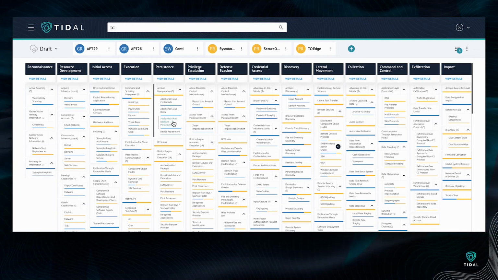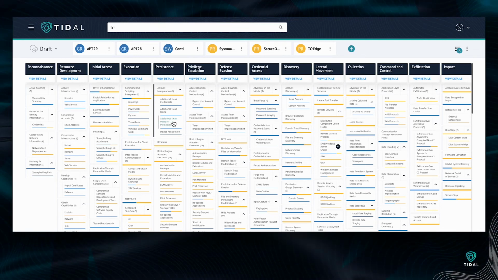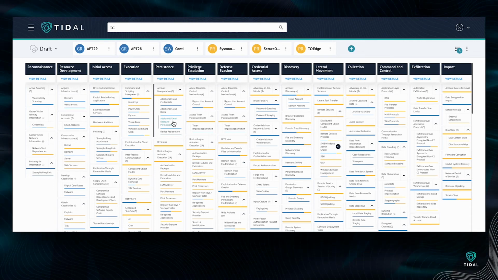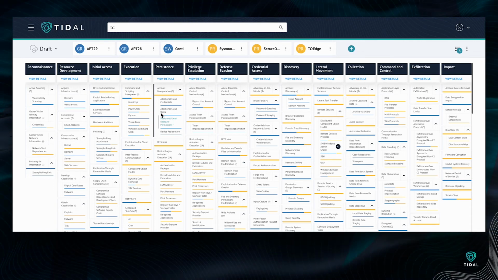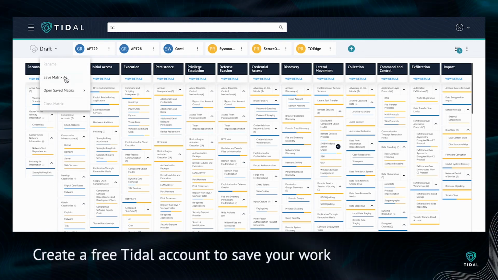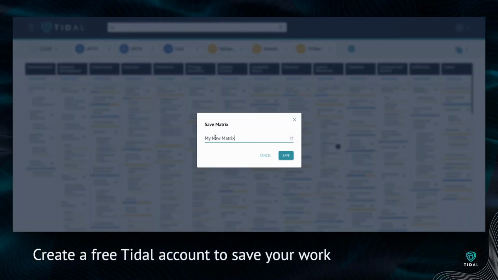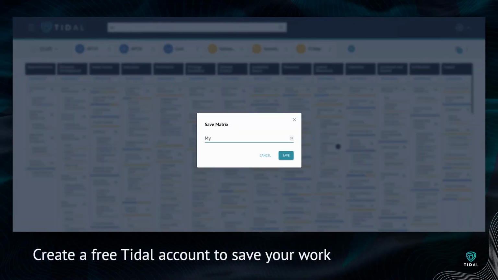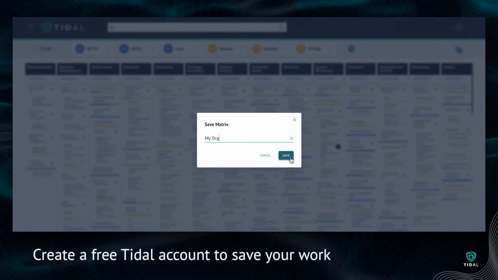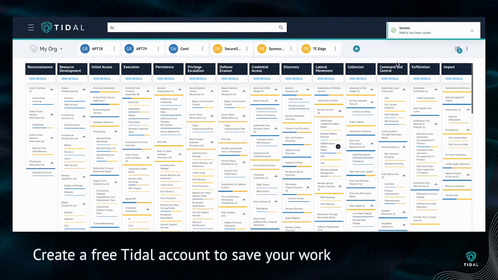And so now we've got this understanding of what my organization looks like for these 3 threats that I care about, these 3 defenses that I care about. And if I am so inclined, I can go and actually save that matrix so that I can refer to it later. And let me just call this my org for simplicity's sake. And I can go ahead and save that.